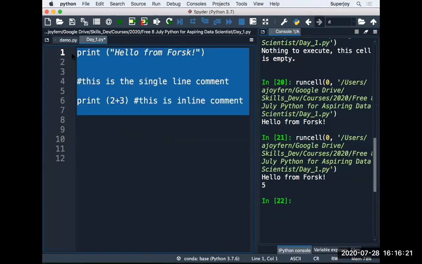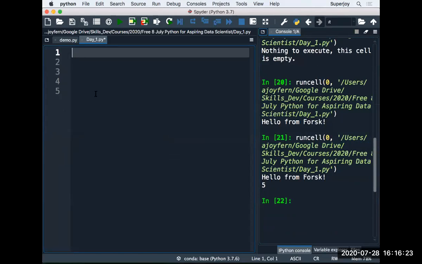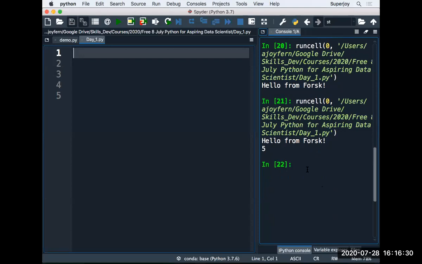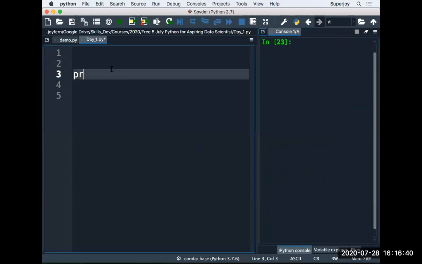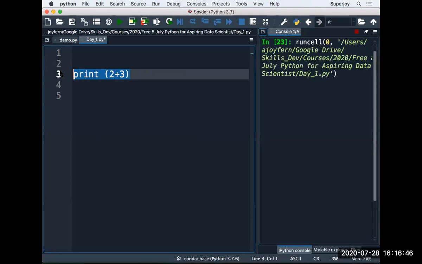People are asking me, can you please repeat again? Okay, so I'm going to repeat it again, guys. Let me clear the screen on the right side. What command can you use? We can use a clear command here, and there you see it's cleaned. Now I'm going to use a print statement, print 2 plus 3. I'm going to select it, and we see the output.